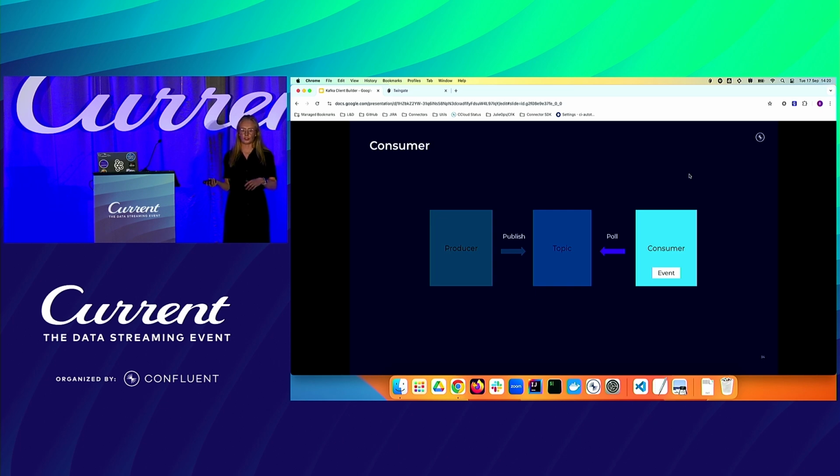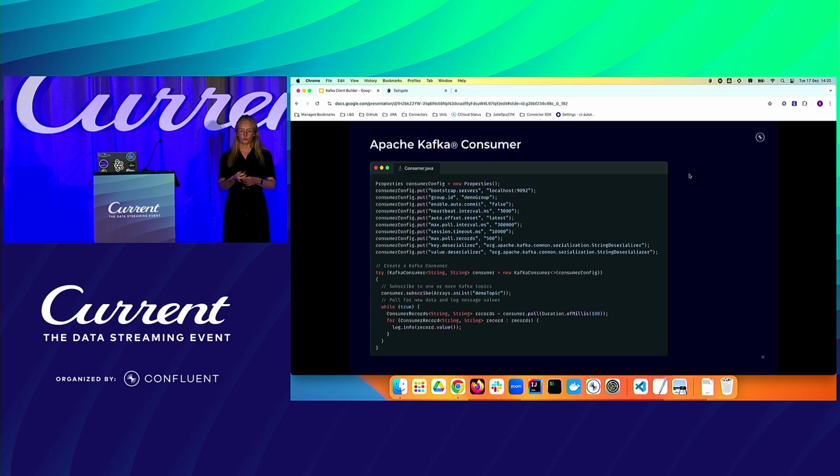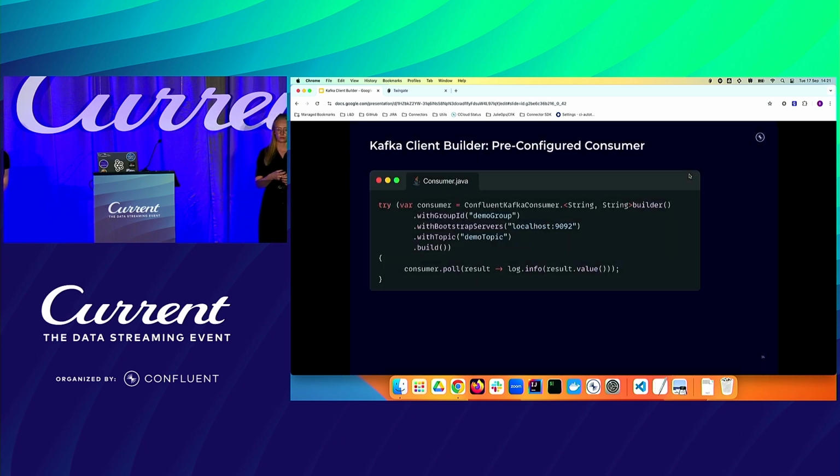It consumes those events that we have published to our Kafka topic. So it pulls from the topic to get those events. And this is what an Apache Kafka consumer users are probably familiar with. It's a lot of configuration. You have to then create your consumer, you subscribe to a topic, you then have to create your consumer records, and you poll. And in this example, we just log every message that we're polling from our topic.